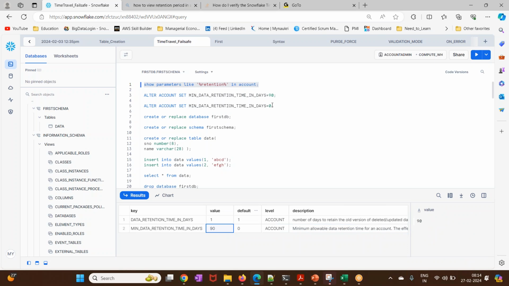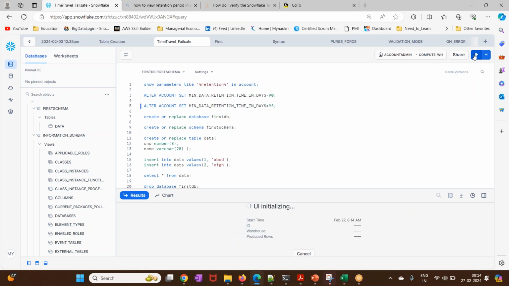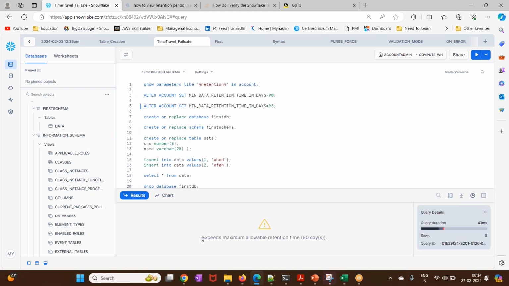If you try to set the time period to more than 90 days, it will throw an error: exceeds maximum allowable retention time of 90 days. The maximum time period you can set is 90 days. If you set a period of more than 90 days, it will throw an error. This is how we set the minimum data retention.